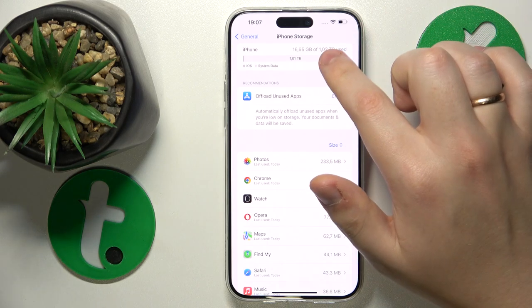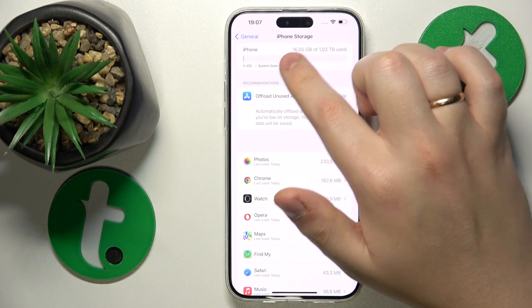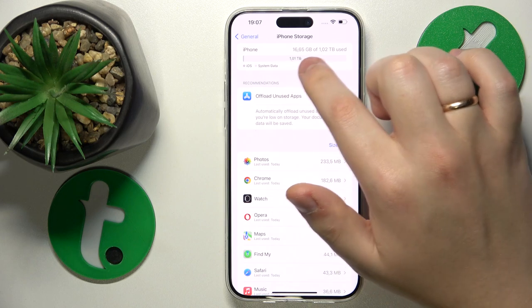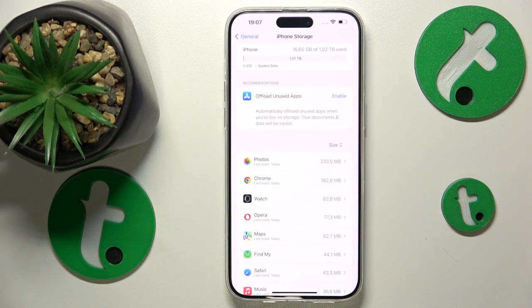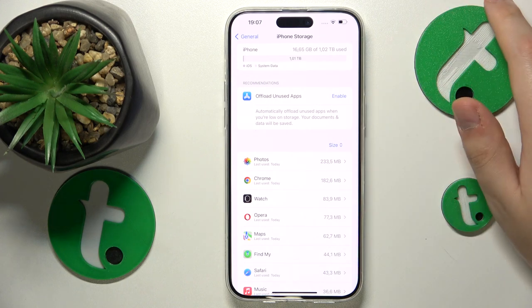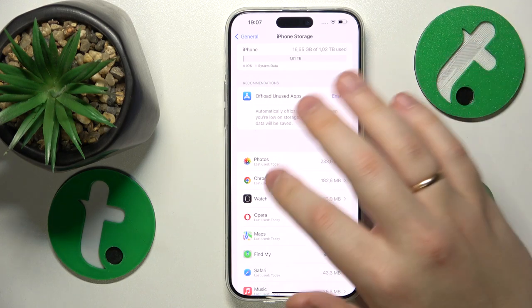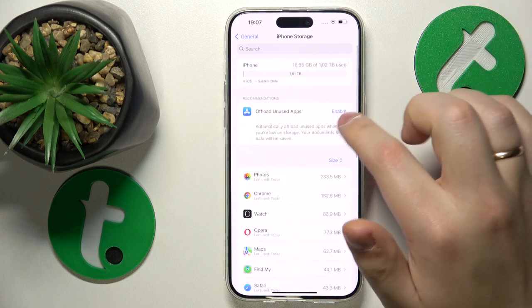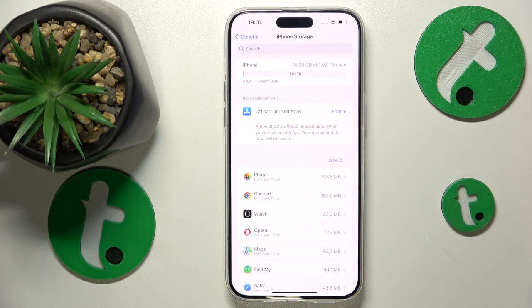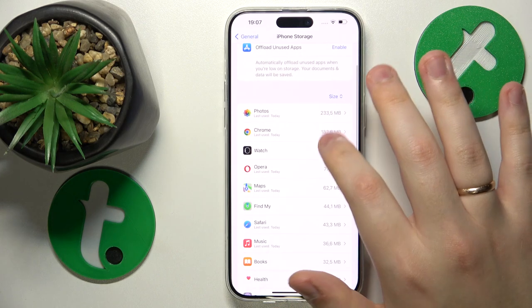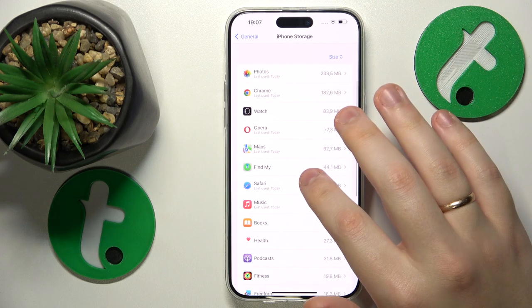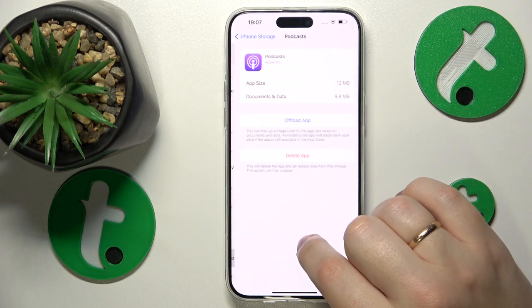So the total amount, how much of your storage is currently in use. Here you'll see how much of the storage you have left, or how many gigabytes of storage you have left, or in my case, terabytes. And then you can also see some minor details, such as recommendations that will allow you to improve your storage condition, and then see what apps take and occupy the most memory space.